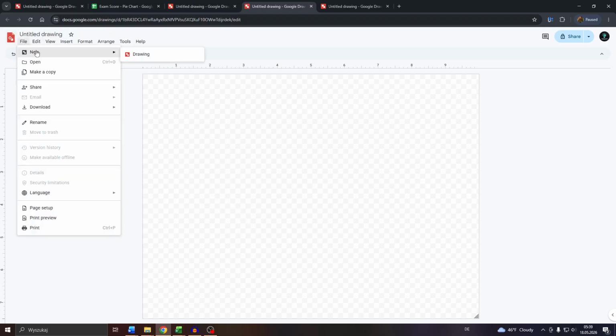So head over to Google Drawings, start a new drawing by clicking the file in the top left, hover your mouse over new and click drawing. That is going to open that blank new diagram here.